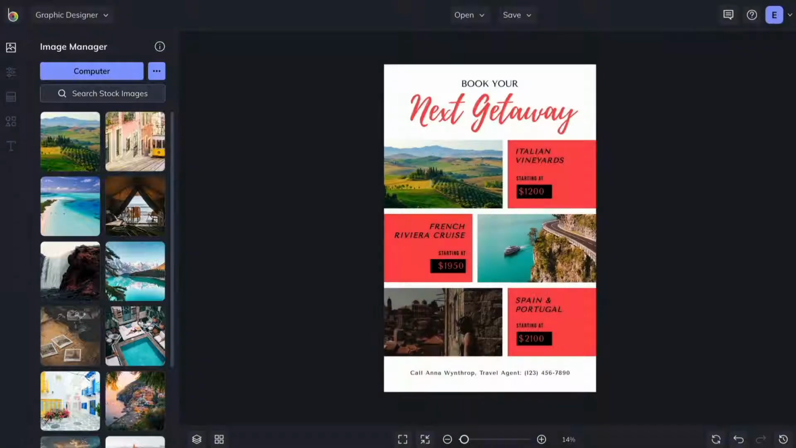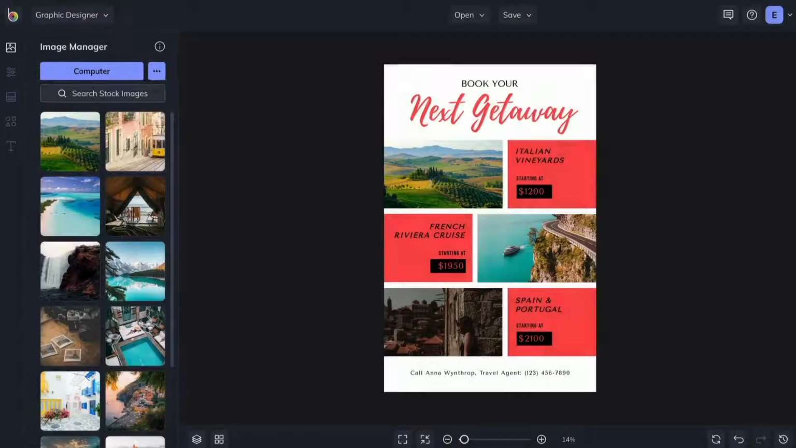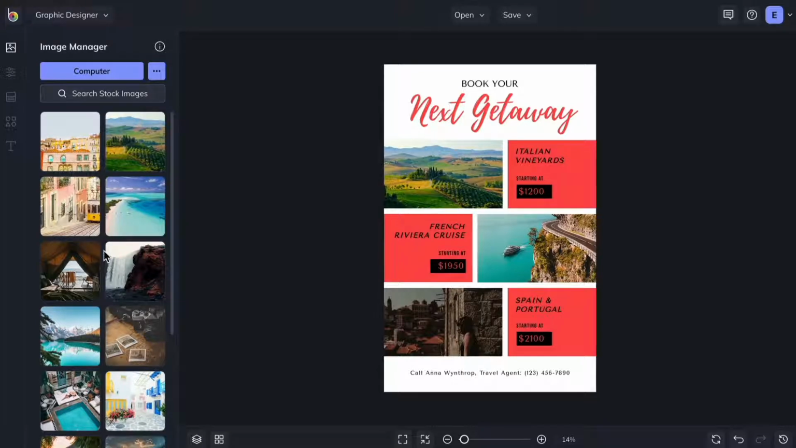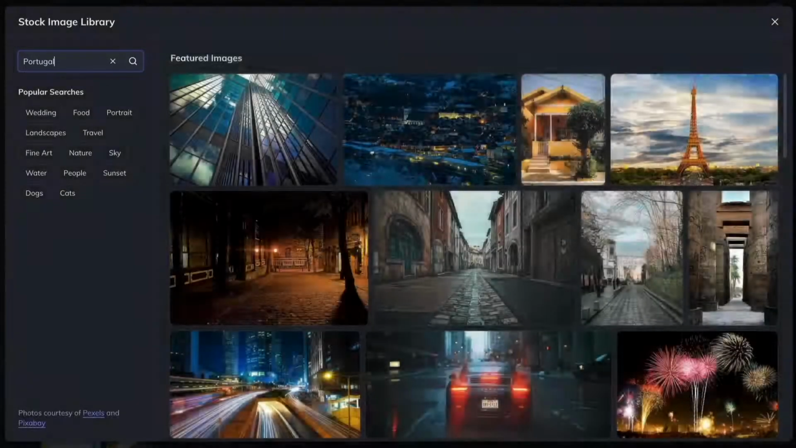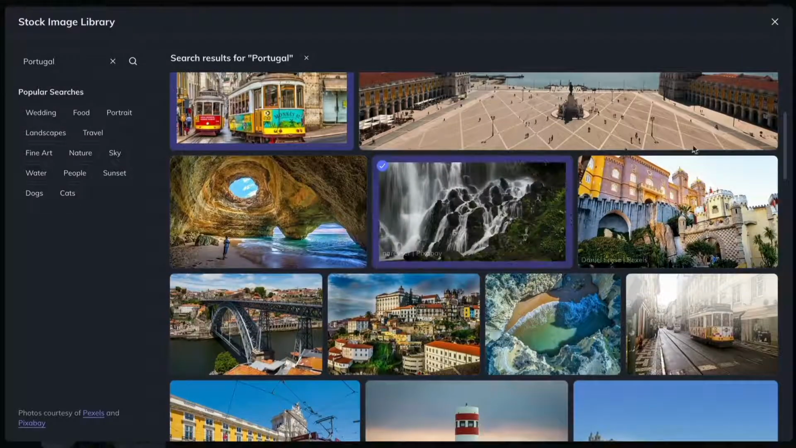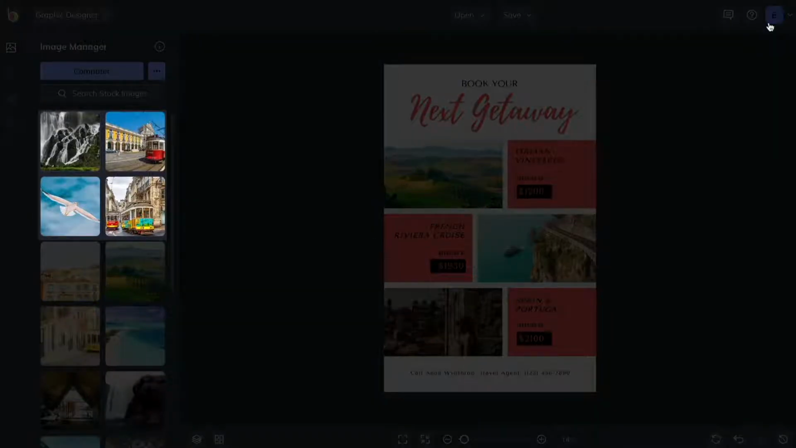Once you're there, you can add photos from your computer, Facebook, or BeFunky account, and drag and drop an image directly into the app. Search our library of over 1 million free stock photos to use in your design project. Just type in a search term and click on any images you'd like to use. You'll find every image you selected has been added to the Image Manager.